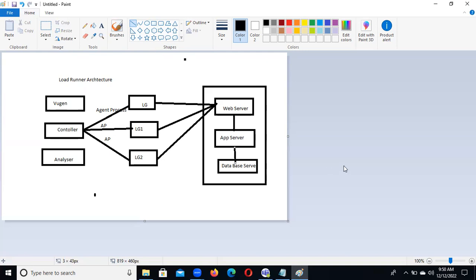So for example, you enter the username and password and click the login button. This request goes through the agent process to the LG, then to the web server, and again the web server sends the request to the app server, and the app server to the DB server. For example, the username is Kiran and the password is Kiran123. The DB server will check whether the username Kiran and password Kiran123 are there or not.